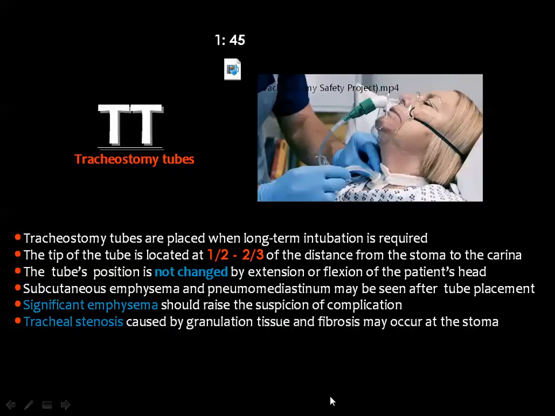Then we come to the tracheostomy tube, and these tubes are placed when long intubation is required. The tip of the tube is located about half way or two-thirds of the distance from the stoma to the level of the carina. This tube does not change position with extension or flexion of the patient's neck. If you insert a tracheostomy tube, you expect some subcutaneous emphysema and pneumomediastinum. Surgical emphysema, if it is progressing or very large, then you consider complications.